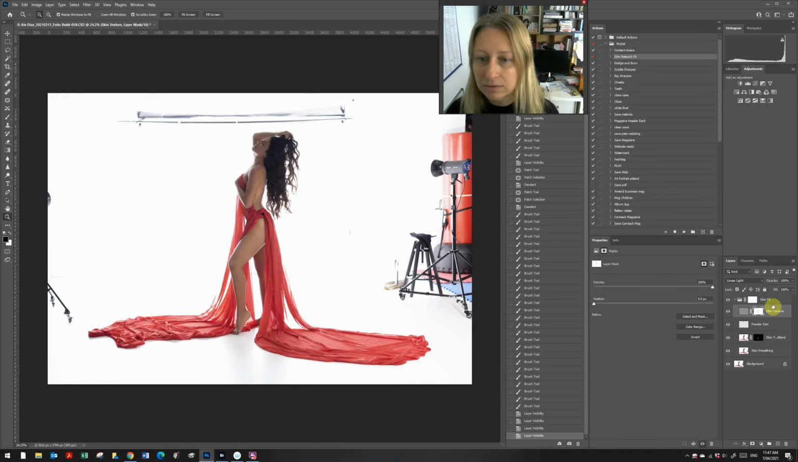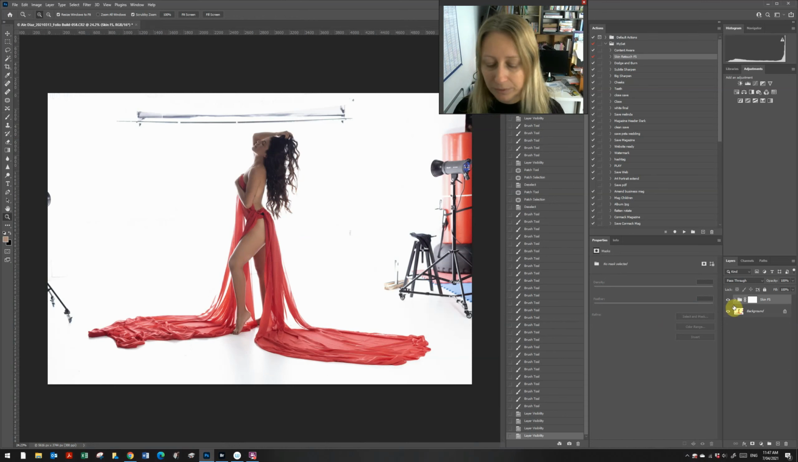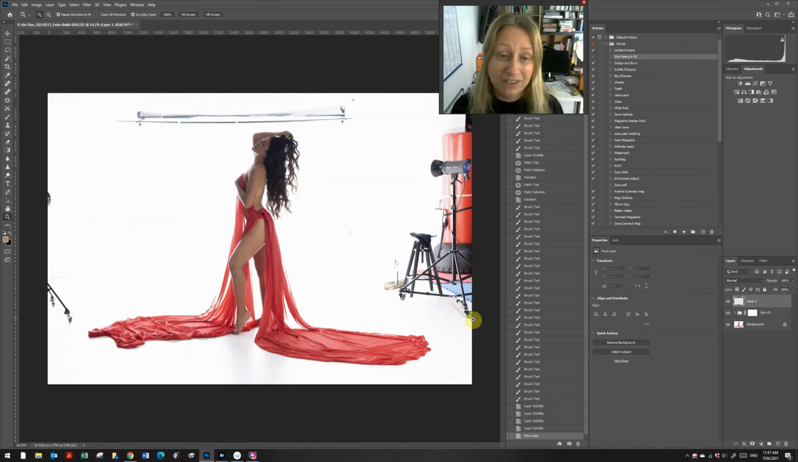Happy with that. Alright, so the next thing I really want to do is clean up the background. To clean up the background, all I'm going to do is add a blank layer over the top and take a white brush at 100% opacity and simply paint. I will do this on a separate layer just in case I mess up and I need to bring the background back. So let's do this.